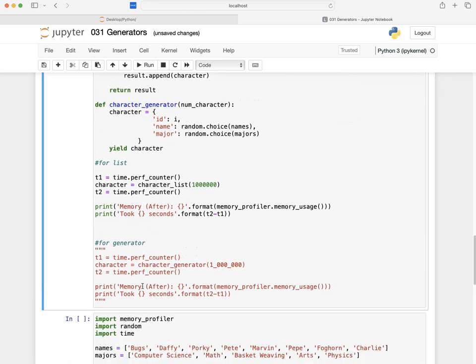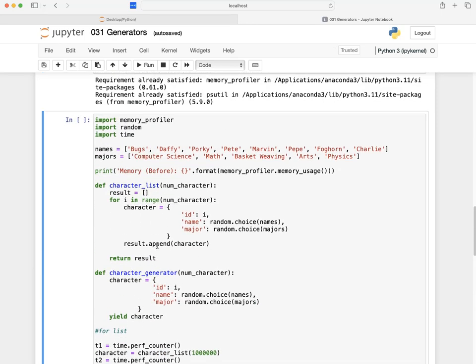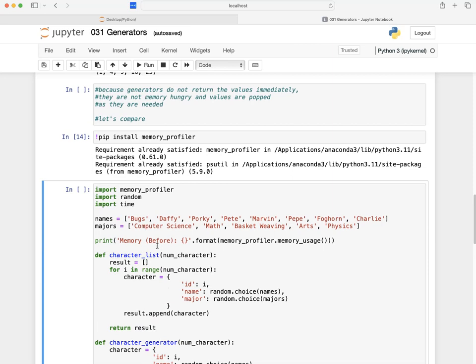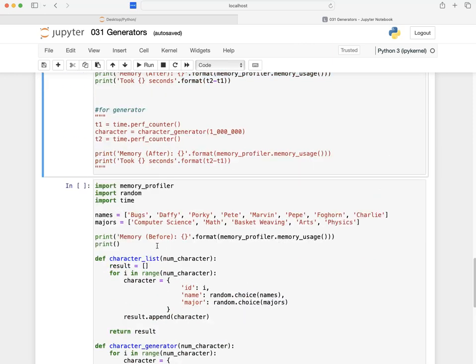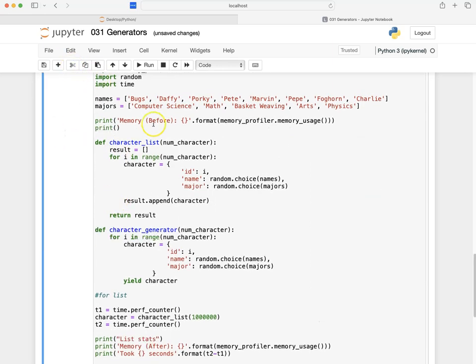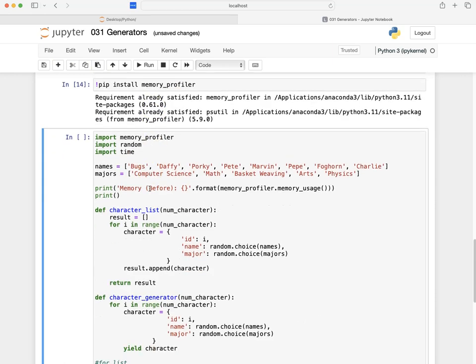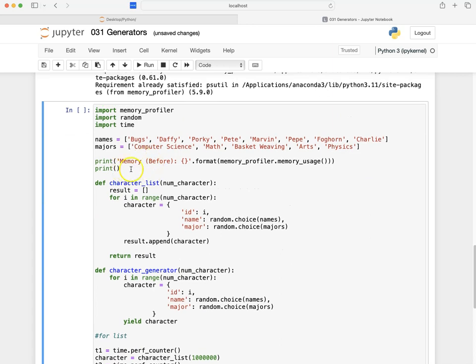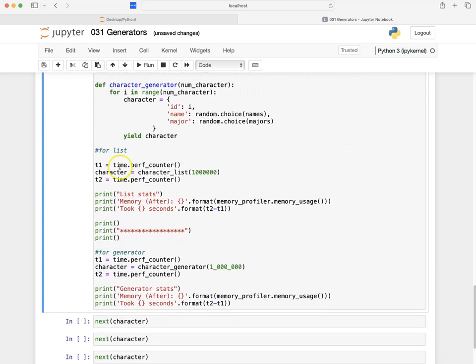Let's take a look at comparing these things together. So what I want to do is go through this, and first and foremost, I'm going to make some small changes. You know what? I have two of these. Let me remove this right here, because I had done it differently before, but this is the same thing, except I have my memory before, and over here I have four lists. I see T1 is time dot performance counter. Get the number of characters by calling character list, passing a million, and then see the time, the performance counter afterwards. Let's take a look at list statistics, the memory after, and the time it took.